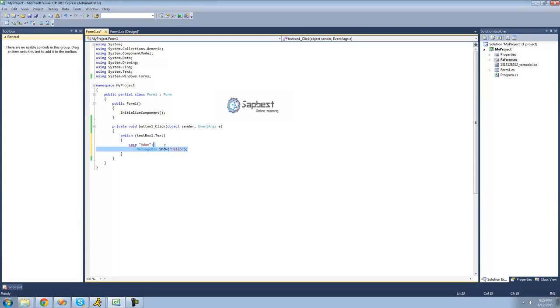In every case you're going to want to put break following it. There are instances where you may want to put something different, but we're not going to learn that in this tutorial. So just put break after every case at the bottom. What break does is break out of the switch statement. So if you had multiple cases, it would check if it's Adam, and if it is, it'll do this code, and then break out of the switch statement and stop checking the other cases.